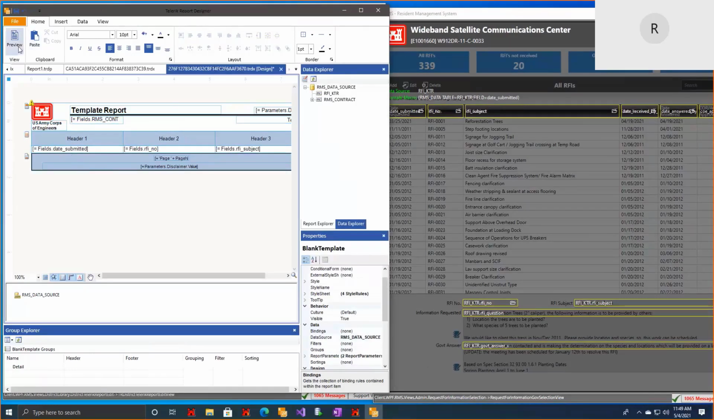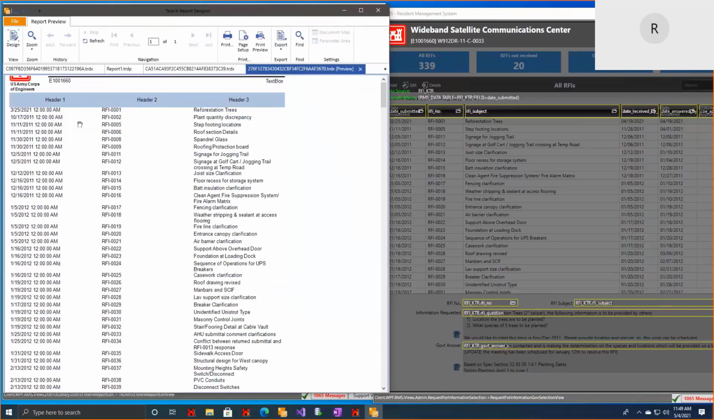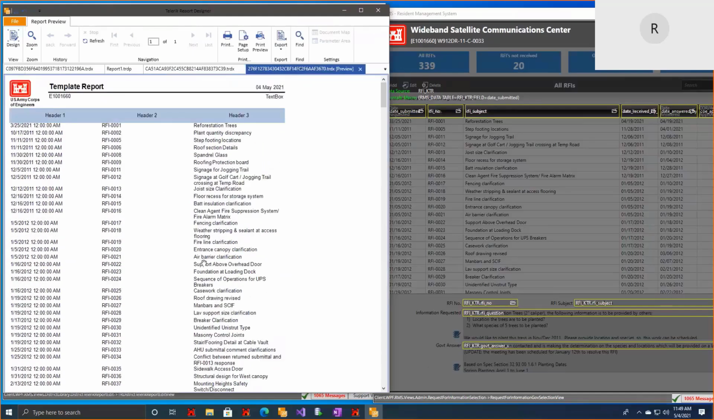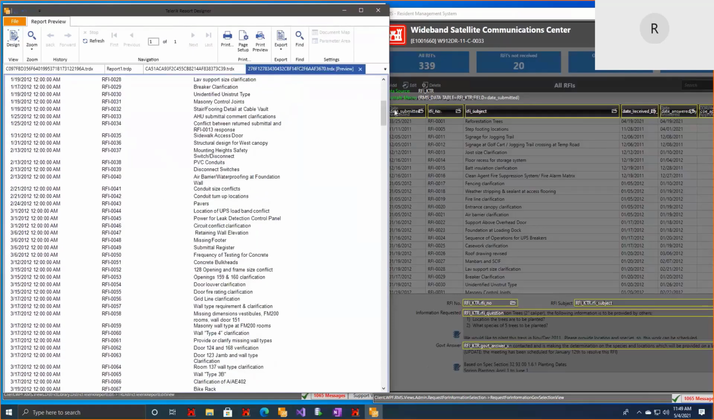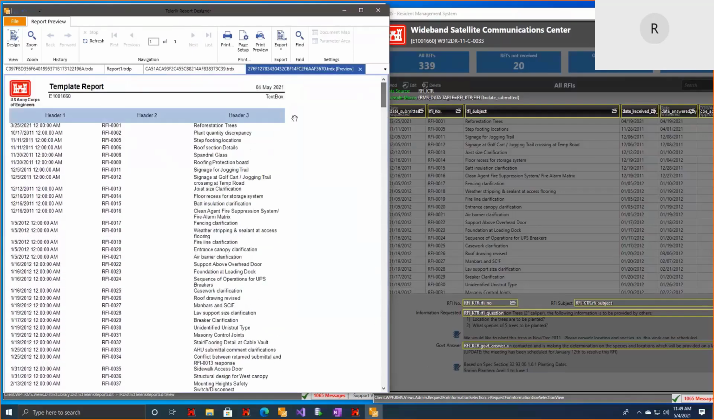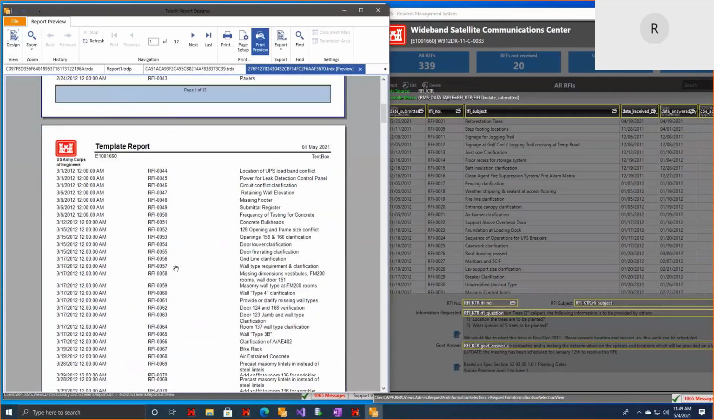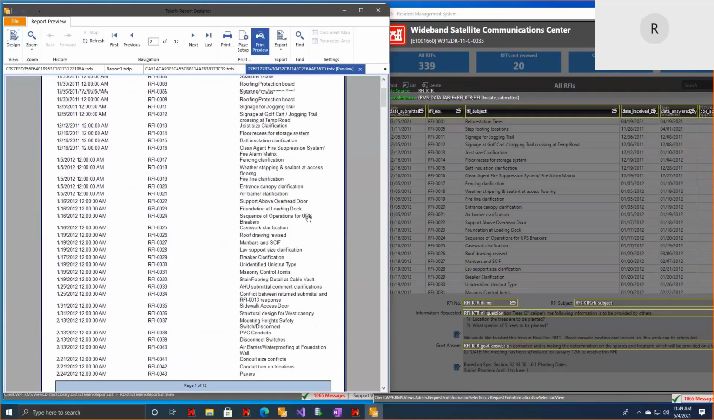So now if I preview this report, we should see that data set from there, right? It doesn't look super pretty right now. By default, when you preview the table in Telerik, you'll see it in one long continuous page. If you want to see it in a PDF format, you can hit print preview, and then you'll actually see it go across multiple pages.